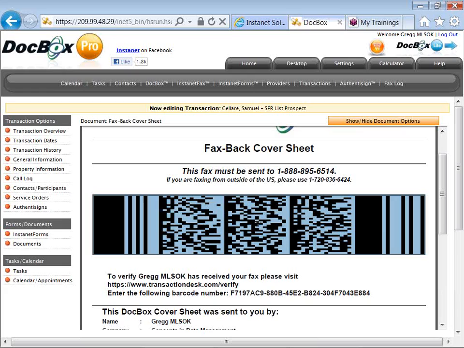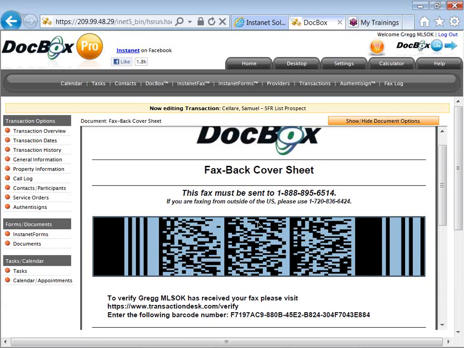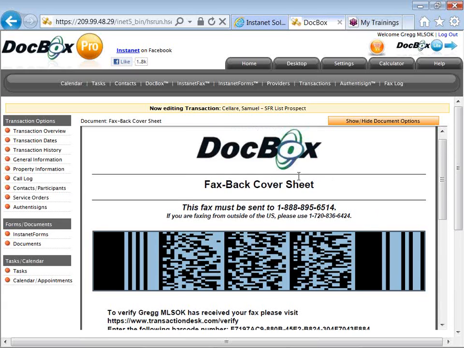Fax back cover sheets. Repurpose that existing fax machine. Well, maybe some of you are rolling your eyes and saying, well, isn't faxing really dead?